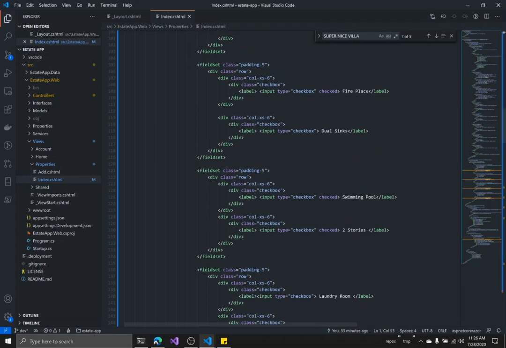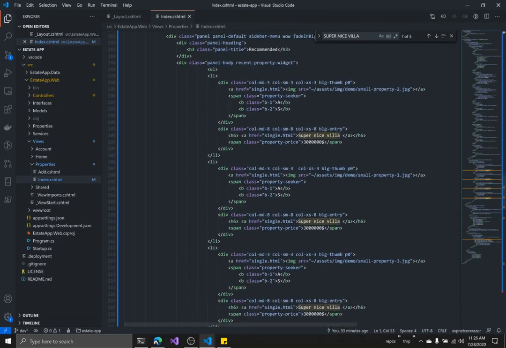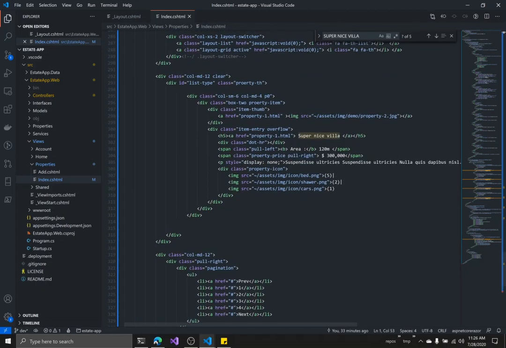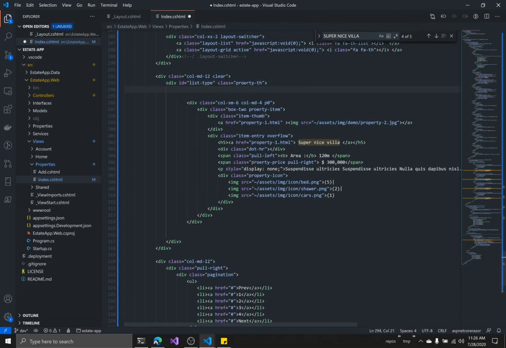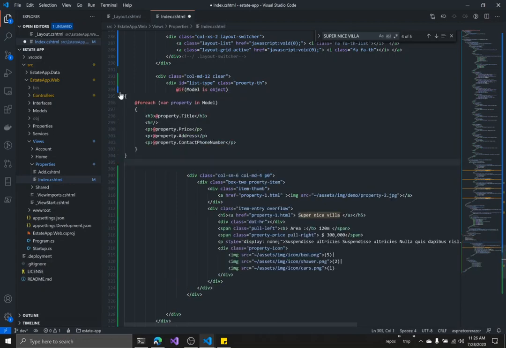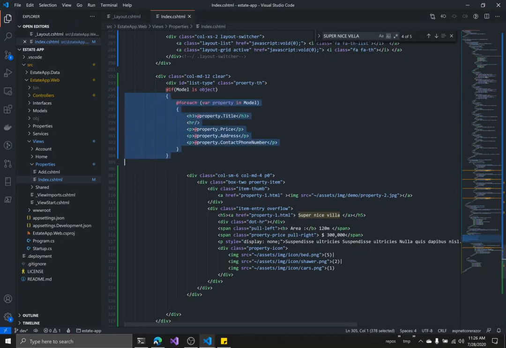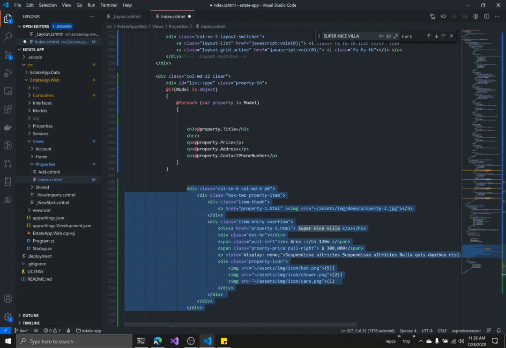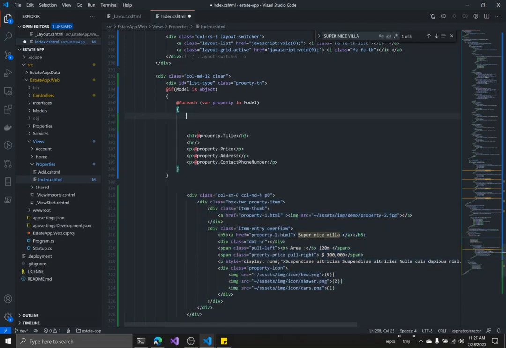After cutting it, I'm going to come down to that single one property I left, the HTML, and I believe this is it. And I'm going to put my loop here. I'm going to put my code block here. And then I'm going to take this HTML for this single one. I'm going to copy it. I'm going to put it in here, inside of my foreach loop.